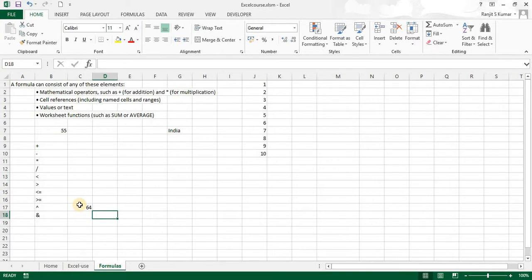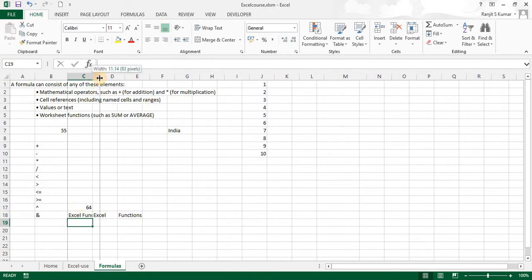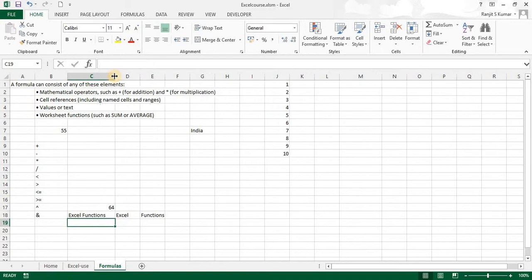See, I have here Excel and functions, so I can simply write is equal to Excel and functions. So it gives me Excel functions. This is what the and sign is all about. It joins text, and it's called concatenate in Excel.